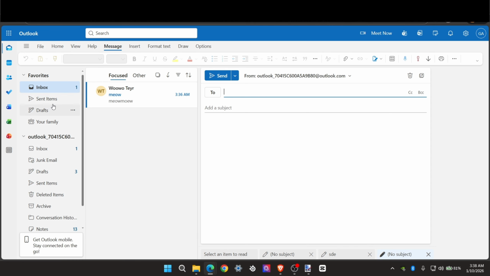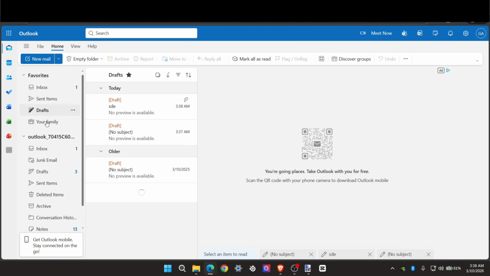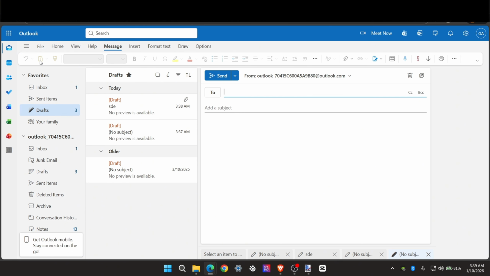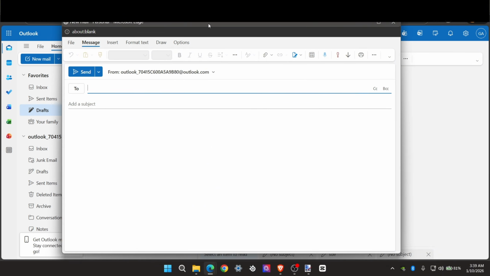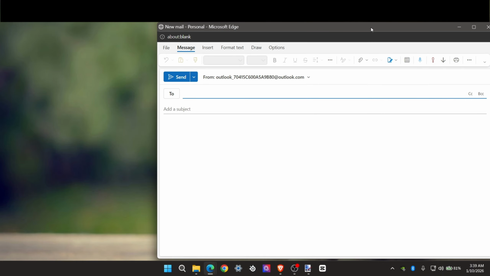But if you want to do different emails as well, like drafts over here, what you're going to have to do is just go back to the new email and just open up the email or the new creation in a new window like so. It's going to look like this. But once you do that, just go ahead and go back to the Outlook, of course.